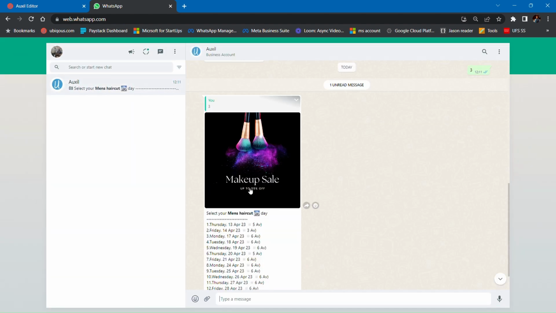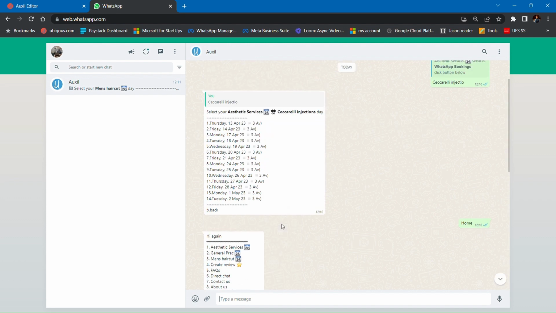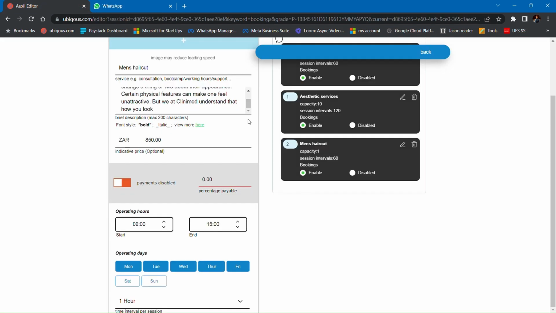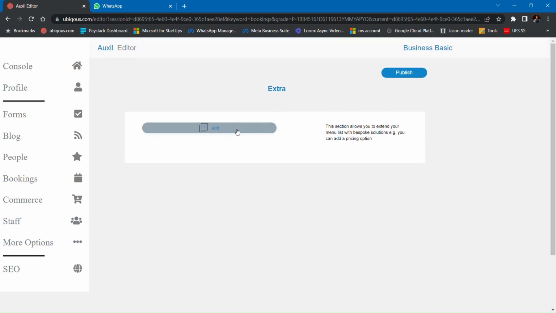Okay, cool. So this one has an image. This is the image. So you can do that, and then you book as usual. Right. So I forgot to actually add something here. Let's add more options. Let's add a pricing.